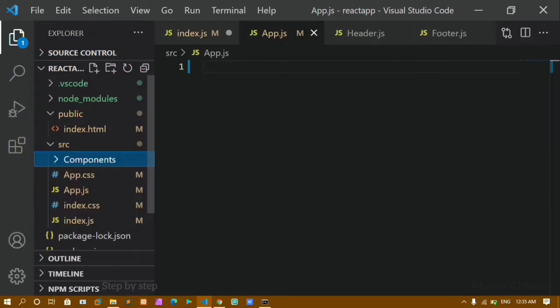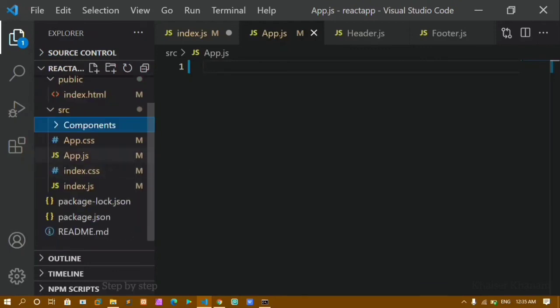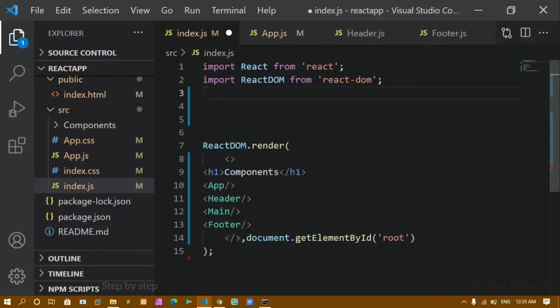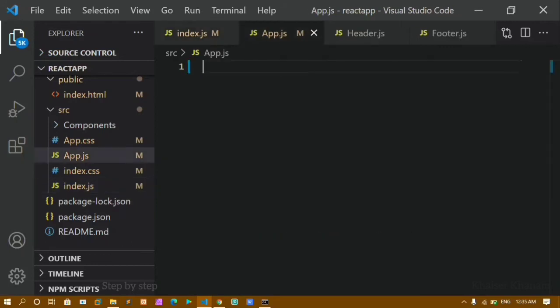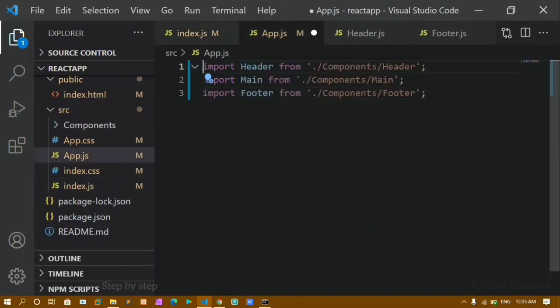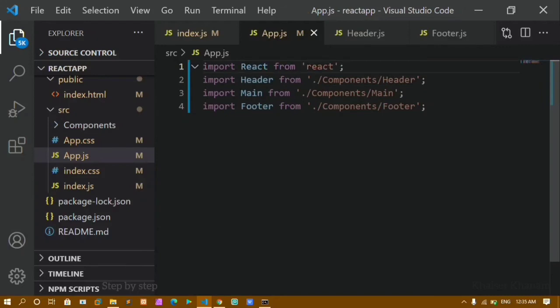Instead of creating a separate file inside the components folder, that is app.js, by default we will be having this app.js file, and in this file we are going to import all the 3 components. I'll just copy them from here, delete them from here, and paste them inside app.js. Also I'll copy this import React from here and paste it here. Now this app.js is a separate component.